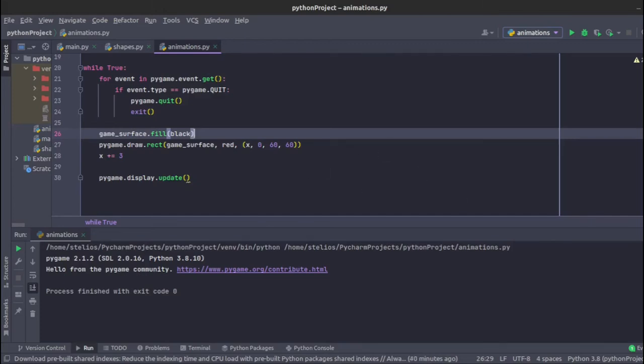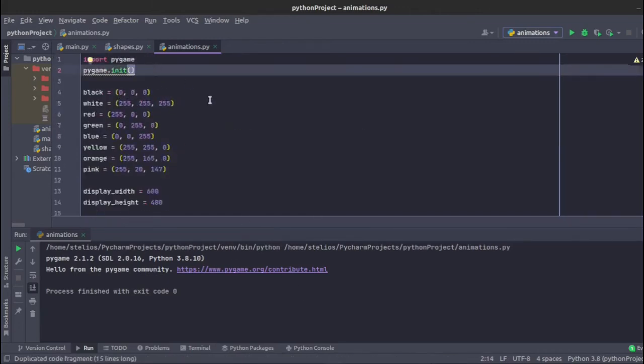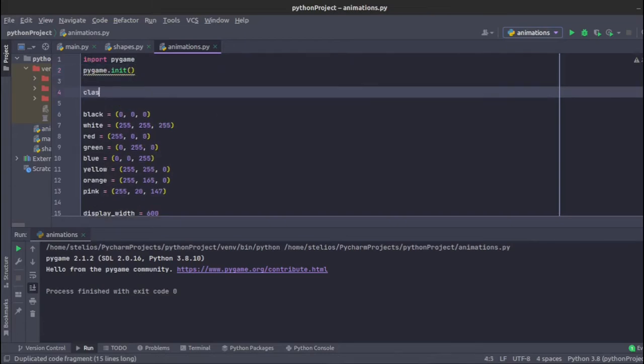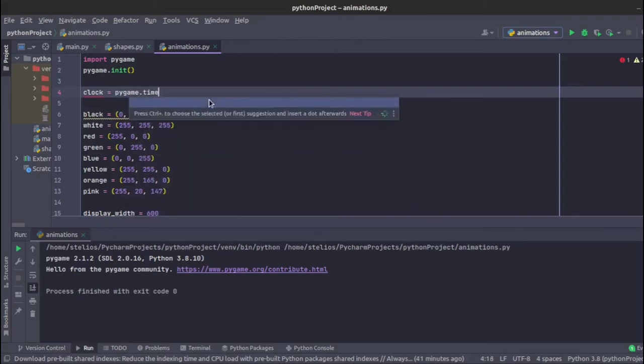Pygame provides us with a time module that includes a class called Clock. We can use this to control the frame rate. So let's go ahead and after pygame.init, we can initialize the clock. So clock equals pygame.time.Clock.